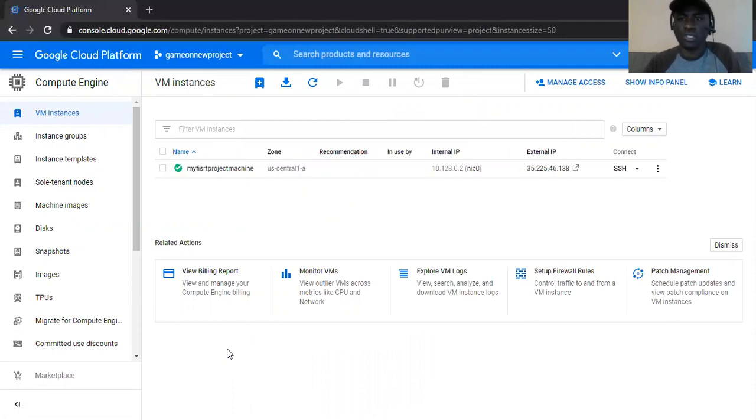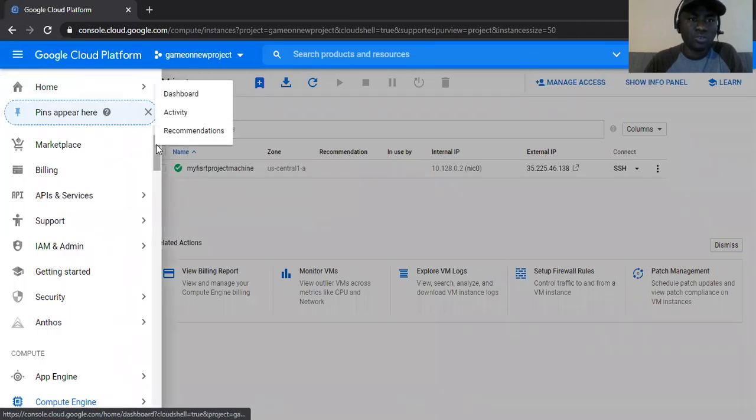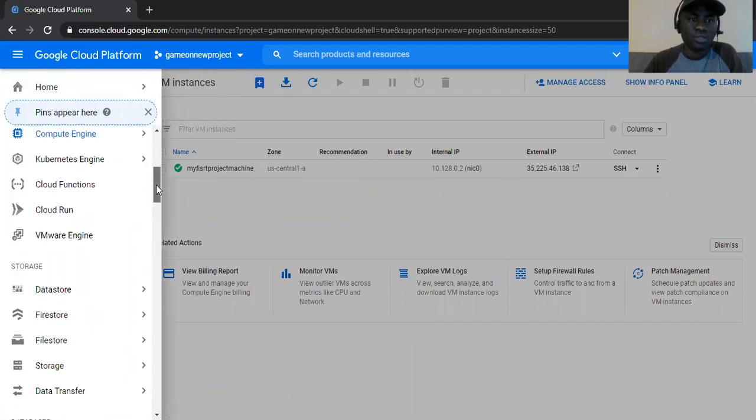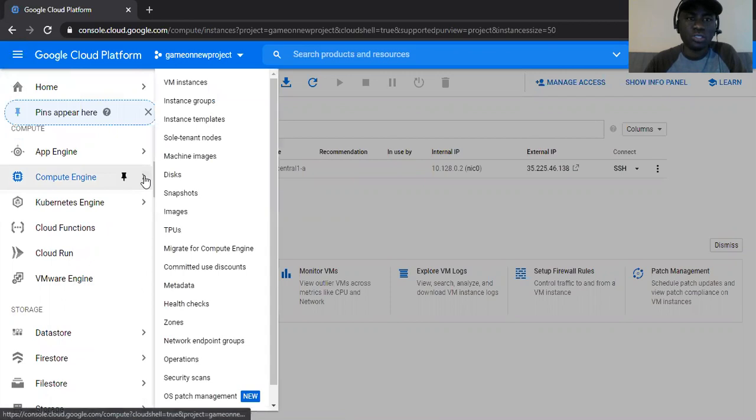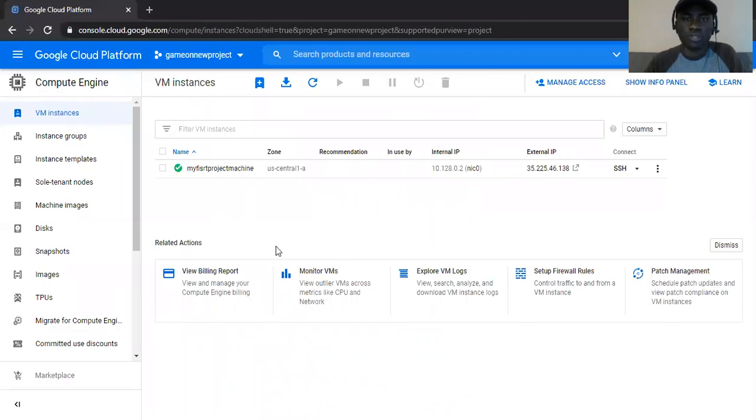So now it's ready. Let's assume we just logged into our GCP and I want to find our VM. What we're going to have to do is click on this navigation menu here, scroll all the way down to Compute Engine, and then click on VM instances. And it's going to bring it back here. So this is our machine right here.